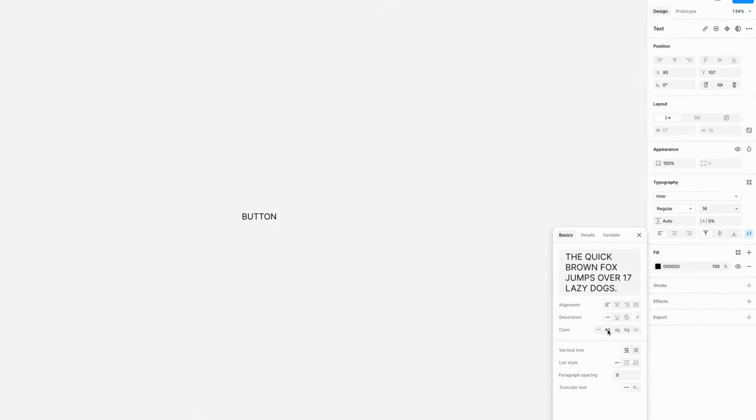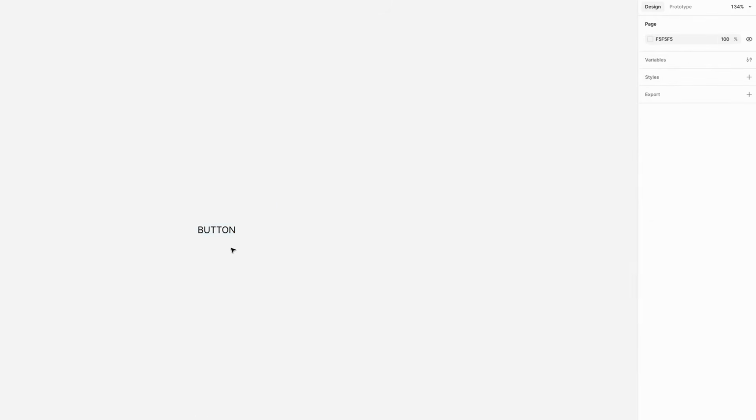Everyone! Today we're building a powerful button component in Figma with variants, text, booleans, and instant swap. So you can use it anywhere in your designs. Ready? Let's get started. Let's start by typing our button label.